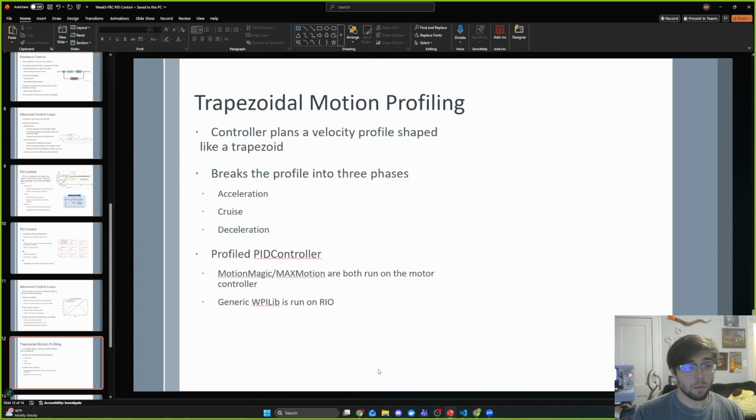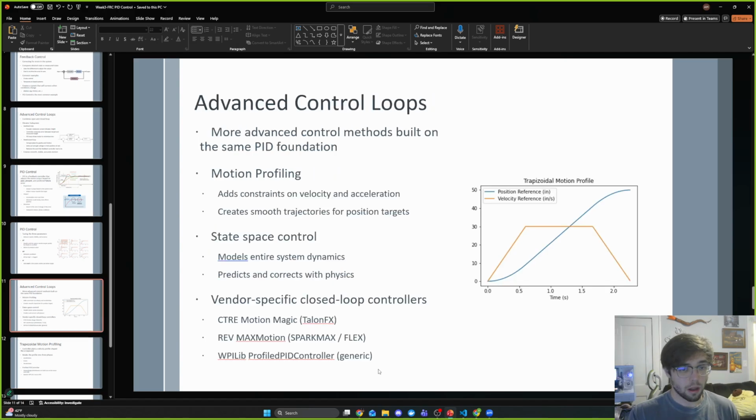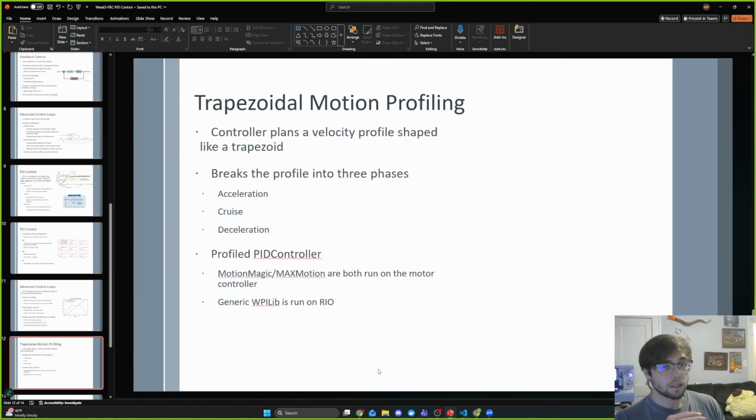Yes, so trapezoidal motion profiling is Motion Magic, Rev Max Motion, the Profile PID controller. If you've heard of these, essentially you plan a velocity profile that looks like a trapezoid. It breaks the motion of your mechanism into three phases: the acceleration, the cruise velocity, and then the deceleration.